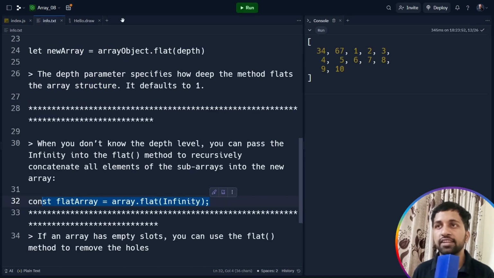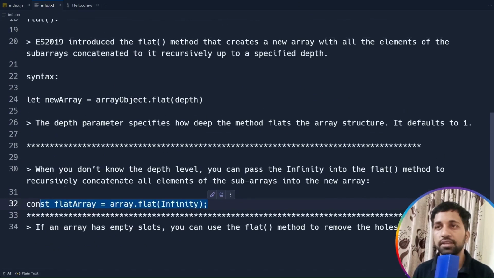So here I'm writing that important information. When you don't know how many depth levels there are, you can simply pass Infinity into the flat method to recursively concatenate all the elements of the subarray into a new array.